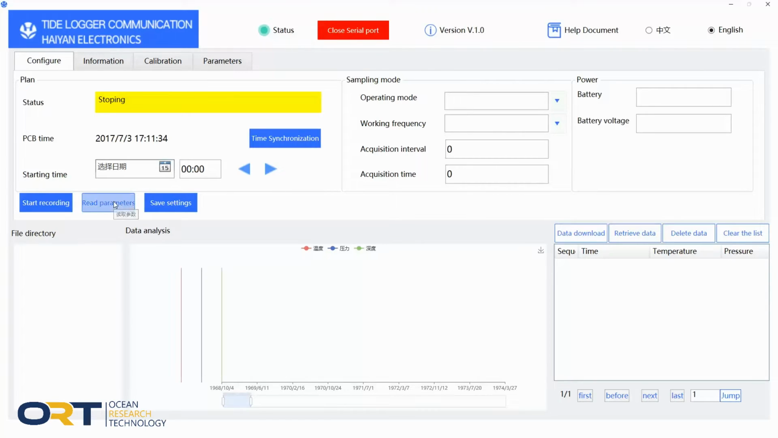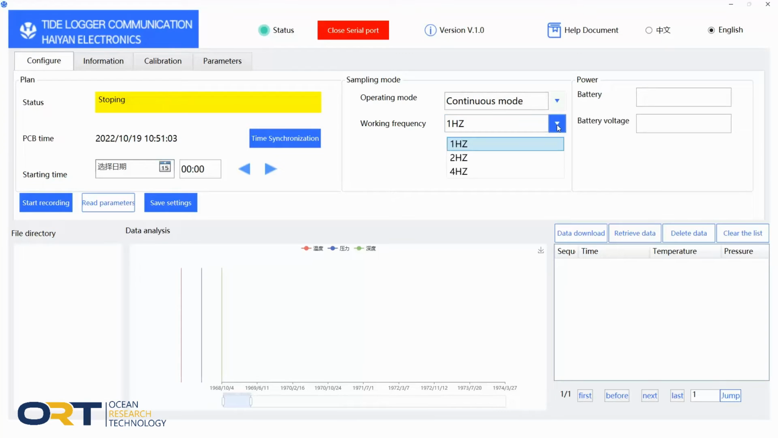Click on the Read Parameters button to read the current operating mode, frequency, etc. of the device. Click on the Time Synchronization button to synchronize the local time to the device. In the Acquisition mode, you can select TED level mode or continuous mode and set the corresponding sampling frequency and data interval.